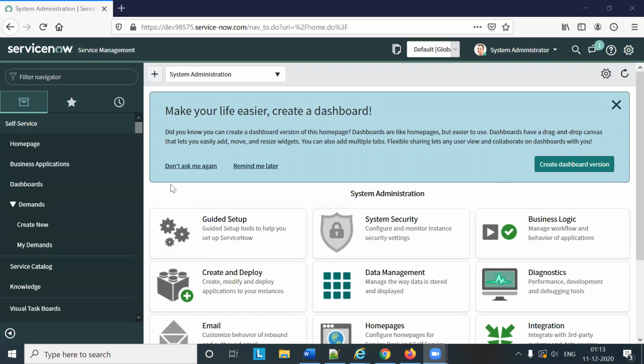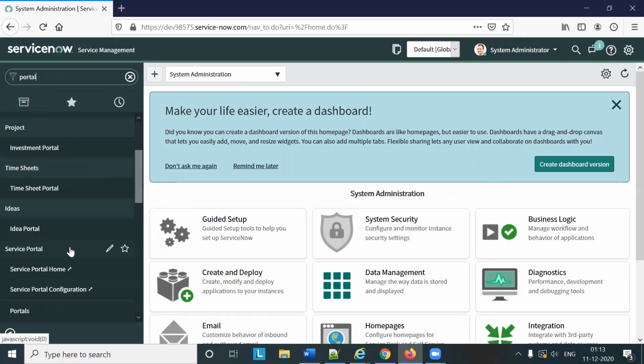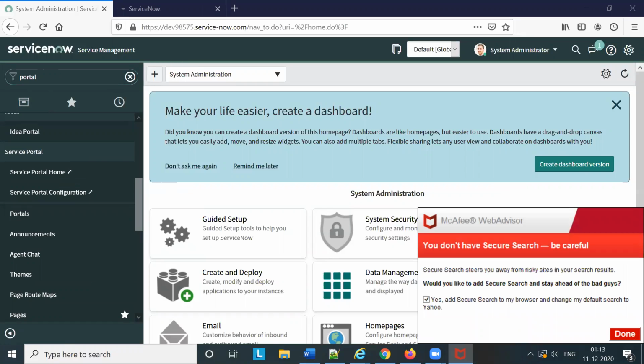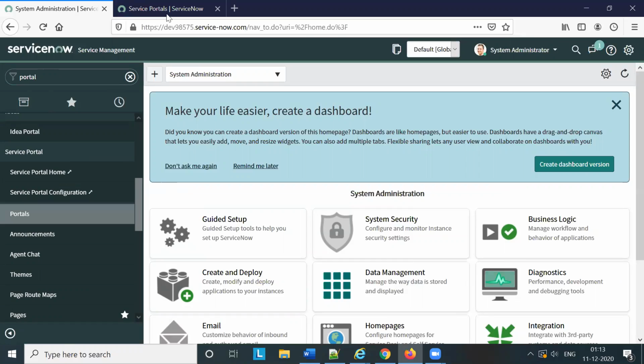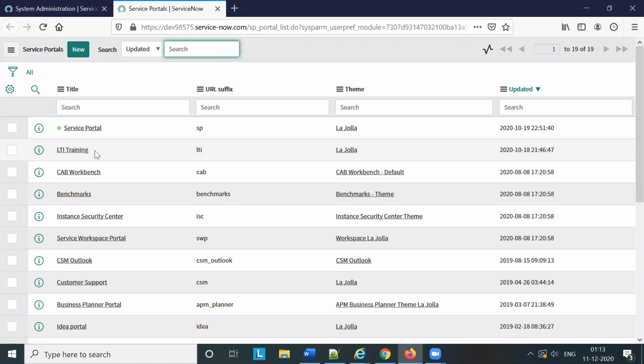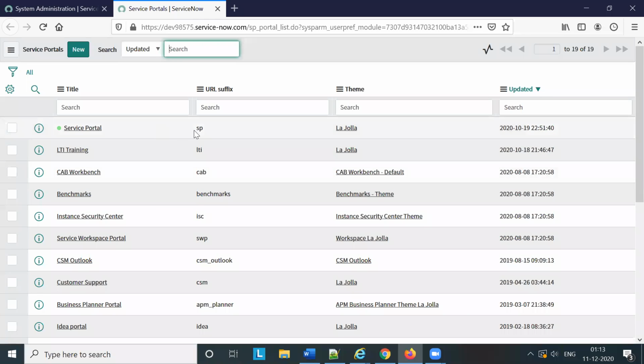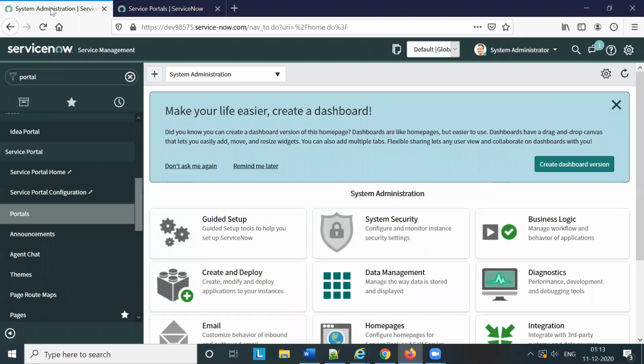Hi guys, so today we are going to see how we can add widgets on the service portal pages. For that, go to the portals. If you click on portals, we can see the different portals here. By default we have the SP portal.